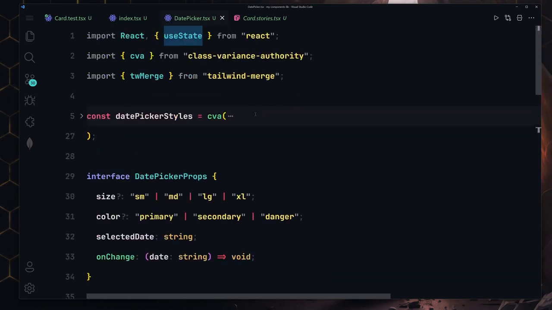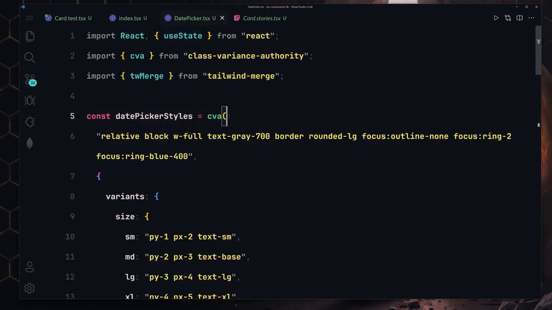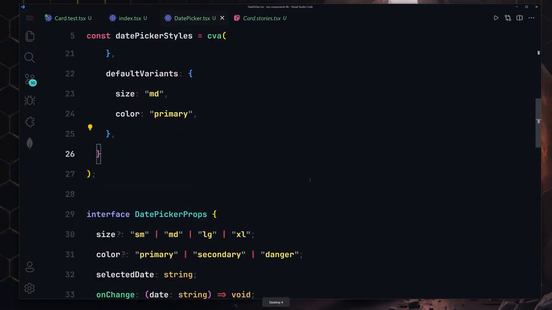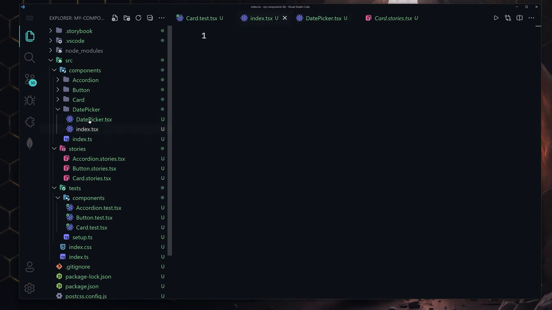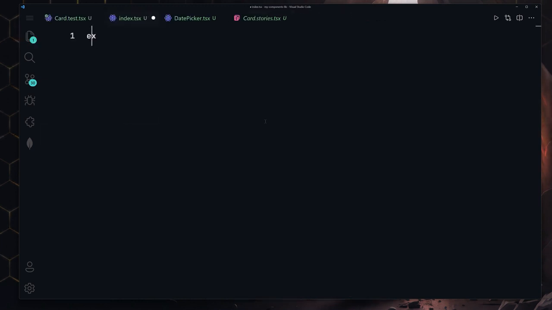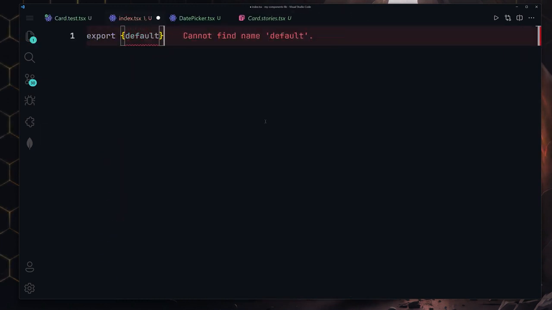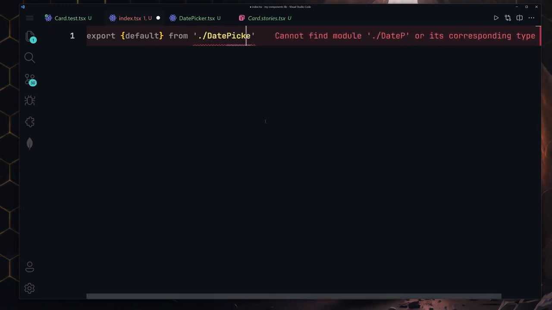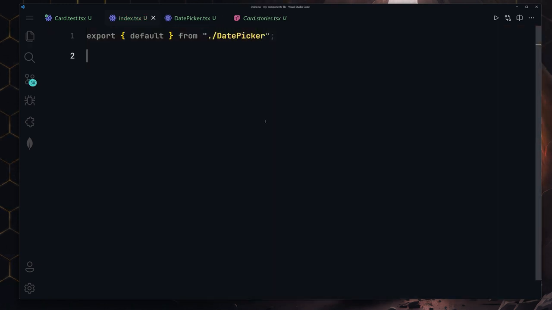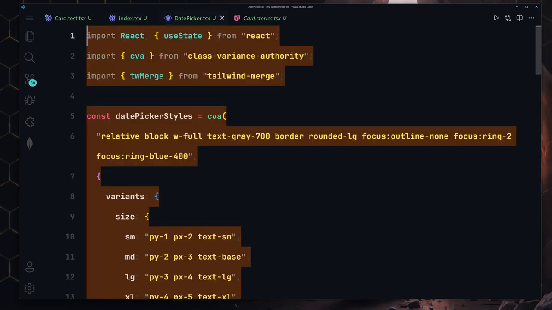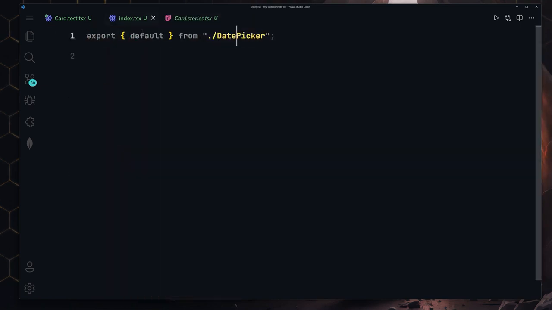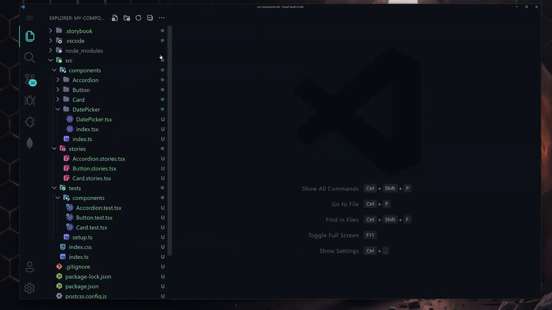But now let's test this by using the Storybook and also Vitest. Oh, and I also forgot to go into this index.tsx, and I'm going to be using export default from the date picker. Now let me just save my file. If I hold Control and click on there, it's going to bring us to this component, which means everything is working the way we expect.